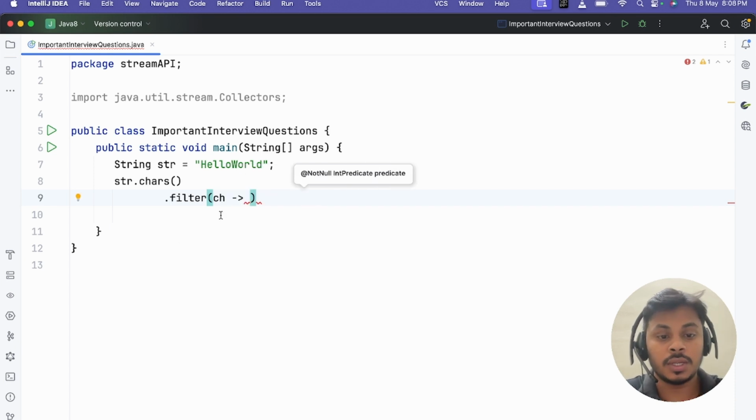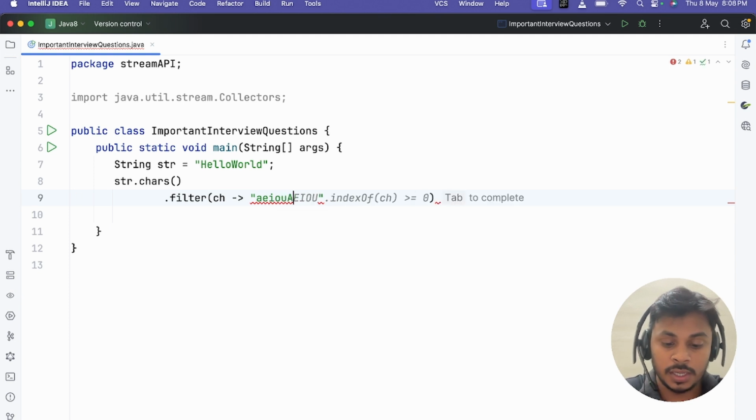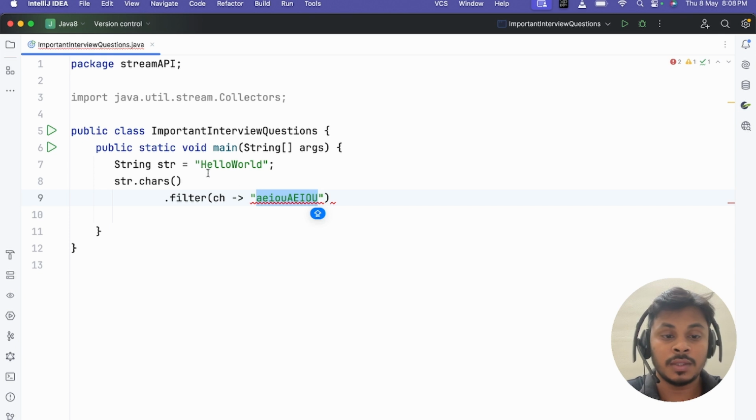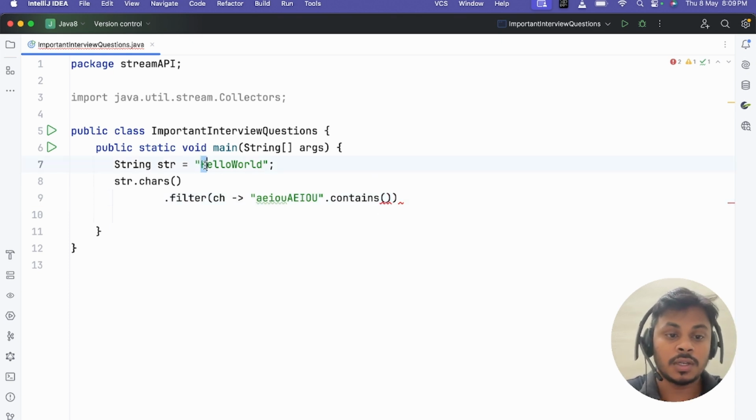Here I need to check if this H is a vowel or not. How can we check? Here I take one string which is "aeiou" and capital "AEIOU". So this is a vowel, right? To check if H is a vowel or not, I need to use .contains of, which requires a string value, right? But it is an int stream. Then how can we pass it? So here, first I need to convert this to a character.